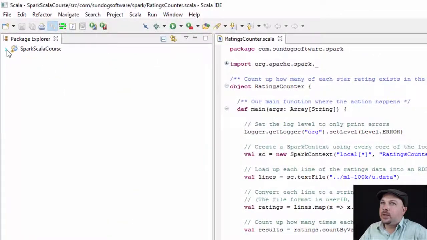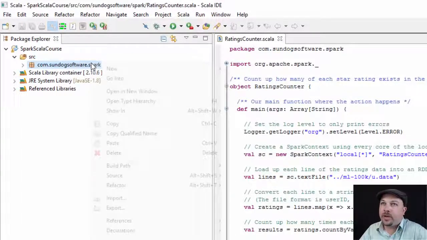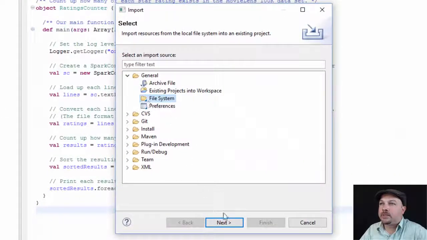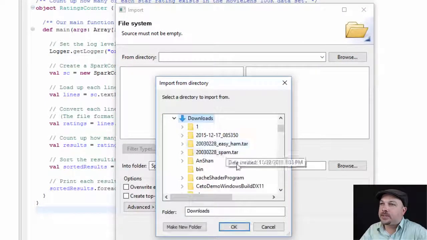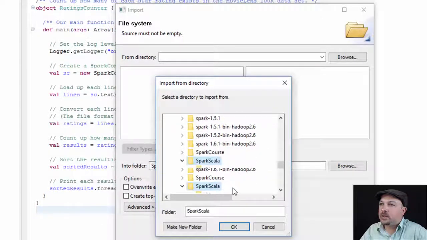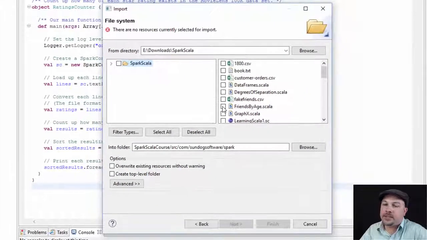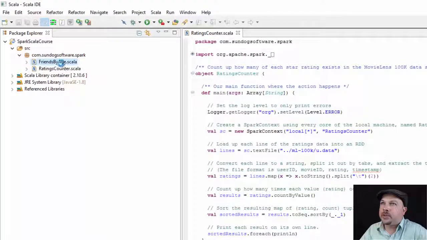All right. Open up the Spark Scala course project, open up the source folder, and we're going to select the com.sundogsoftware.spark package. Right-click on that, select Import, General, File System, and then browse to our download directory. In my case, that's Downloads Spark Scala. And we're going to select the friendsbyage.scala script and import that into our package. There we have it.